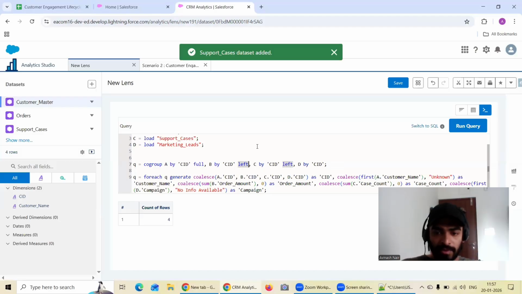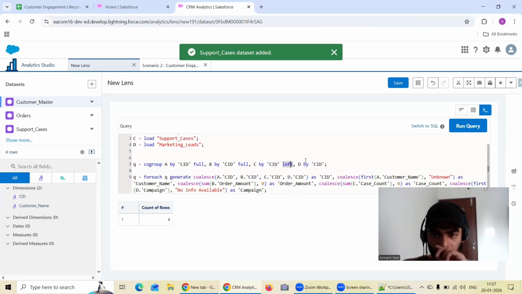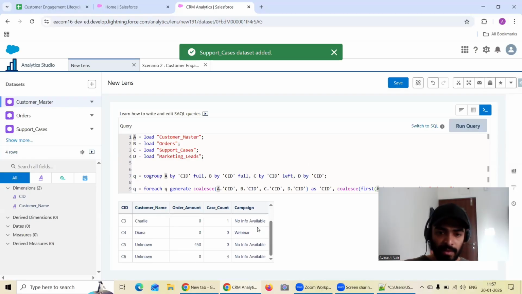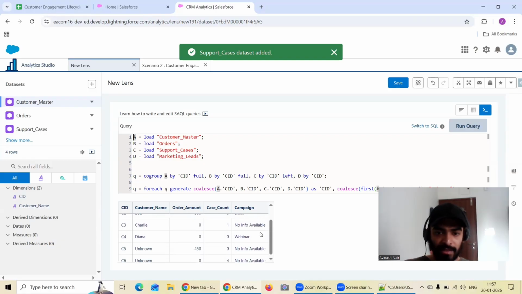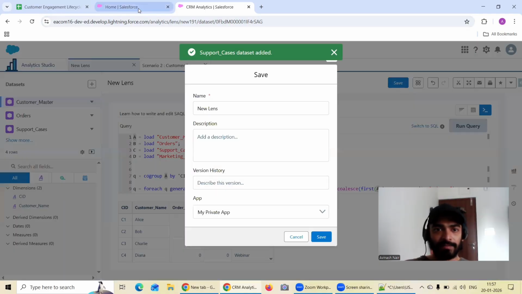Okay, and of course I will change this to full, and here everything is fine. The CID part is also completely fine. So now if I run it, I think I will already get the complete details. Yeah, as you can see, C1, C2, C3, C4, C5, C6, and wherever it is blank, it's mapping as 0 for sum count and case count as well. And I think that's all about this scenario 3. Let me save it as well.